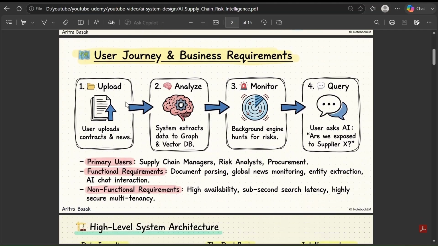In this application, we have multiple stages. The first stage is the upload. In order to extract insights, we need data, so we need to upload the company data. Then we do the analysis: the system extracts the data and puts it into the graph database and the vector database. The third important component is the monitor, a background engine that continuously monitors and predicts what could happen next. And then finally the query.